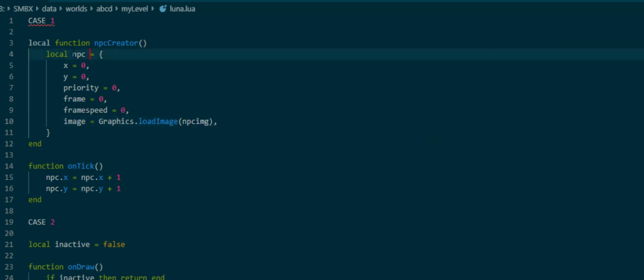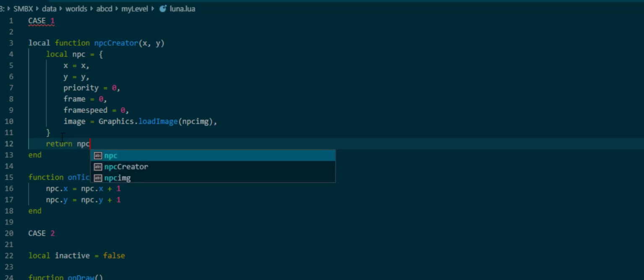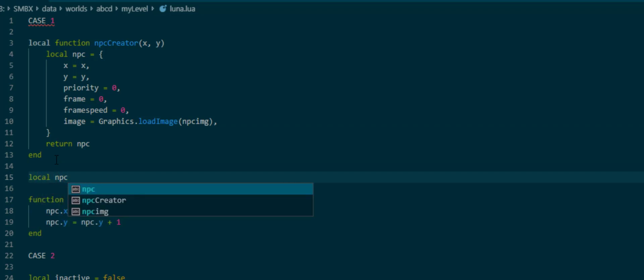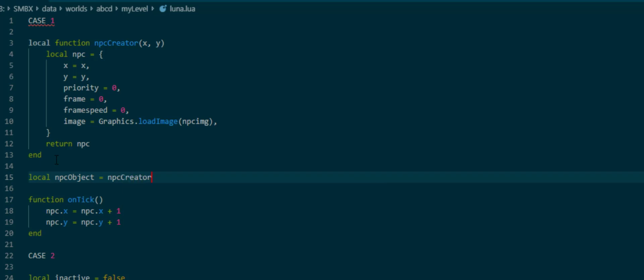specify per NPC. Assuming this is all a single ID, so to speak, a single kind of NPC, it would of course only make sense to specify the x and y coordinates directly. Then we wouldn't have to bother ourselves with all of these, because those will be the same either way. We would then return the NPC, which would make it come back out of the function, and then we could make an NPC object that is NPC creator at position 0, 0. This will give us our own NPC, run through this function, give us the result back, and then we can use it in onTick in order to manipulate it.